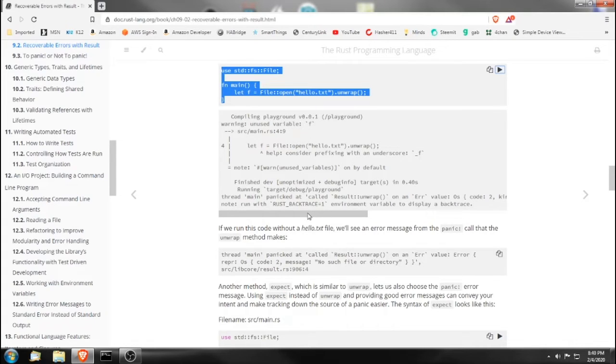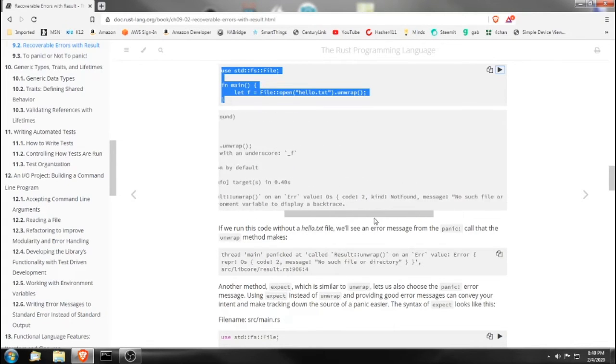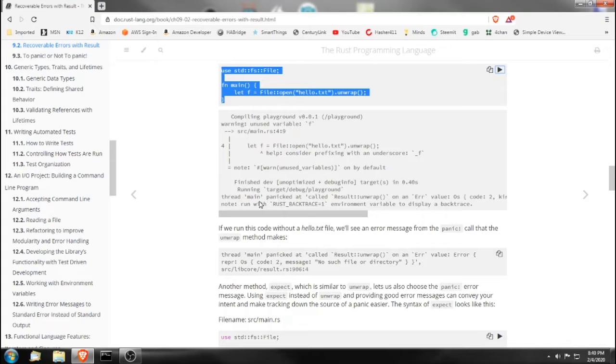If we run this code without a hello.txt file, we'll see an error message from the panic! call that the unwrap method makes.